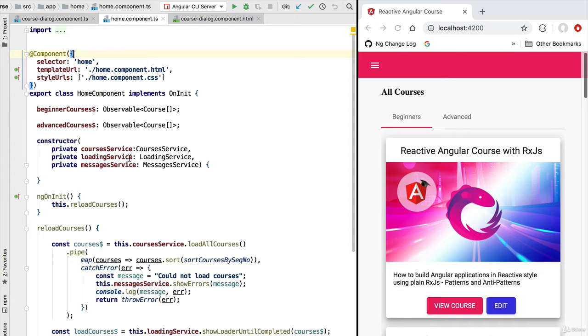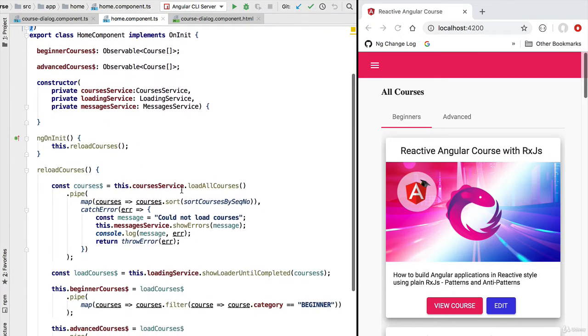In this lesson we're going to continue to add error handling capabilities to our application. In the last few lessons we have added error handling here to our home component that we can see here on the screen via the catch error RxJS operator and the show errors method from our new messages service.